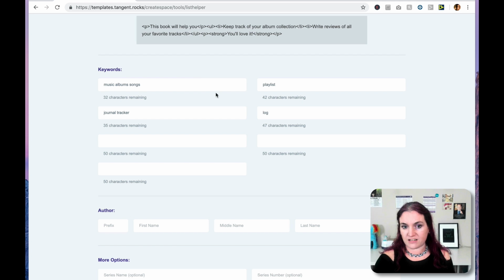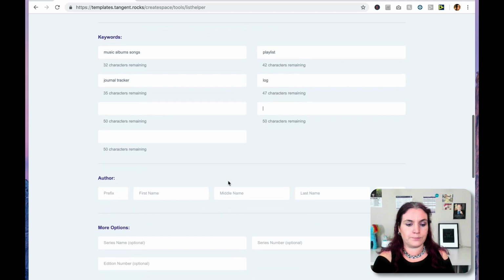You've got 50 characters per space, and I like to fill them up with relevant keywords. Like, don't spam, don't use keywords that are irrelevant, but I do like to fill them up with anything I can come up with that is relevant to my book. So you have 50 characters, do use them if you can, 7 times 50 characters.